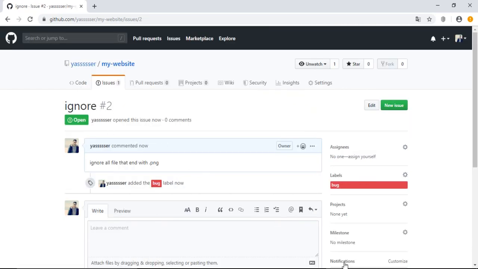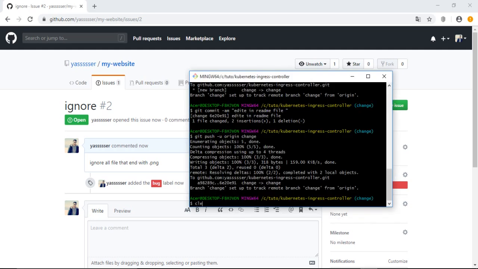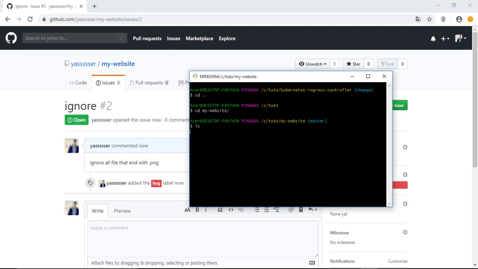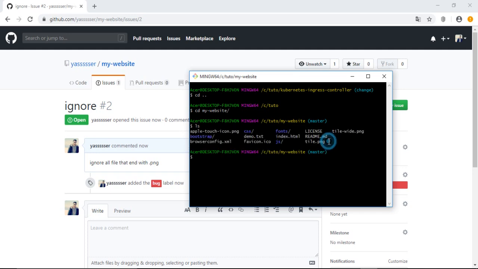And now let's do that. Let's go to our Git Bash. Let me clear this. Let's go to my website, and ls. So now we don't want to push this file and this file and this file, so basically everything that ends with png. This is what the issue says.